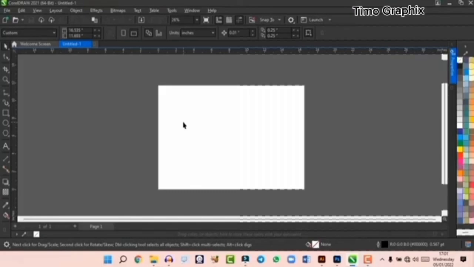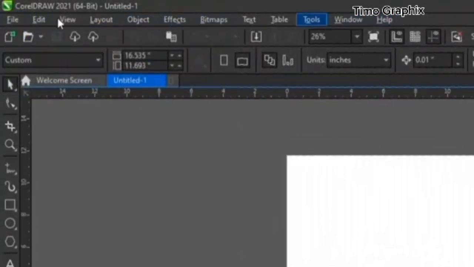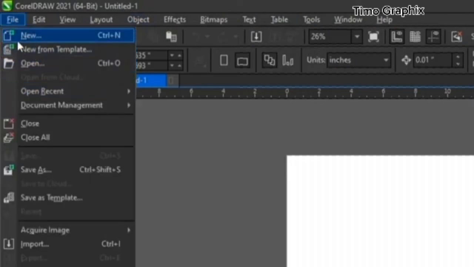So you want to understand the CorelDraw interface. At this point, you see the very first bar, which is known as the menu bar, where you have File, Edit, View, Layout, Objects, Effects, Bitmaps, Text, Table, Tools, Windows and Help. Your File menu is where you see New, if you want to create a new document, then New from Template, Open, Open Recent and so on. In general, this is where you can always save your job, export your job, import and do all sorts of things.